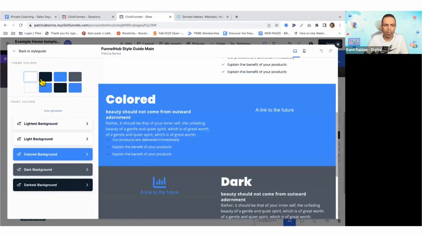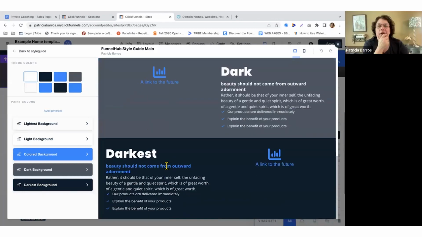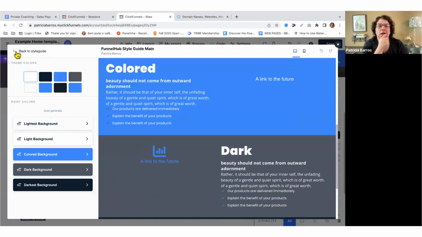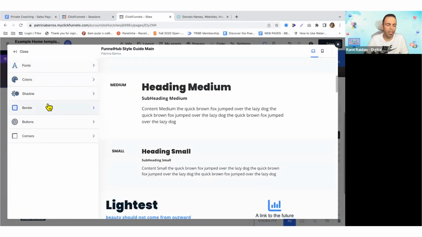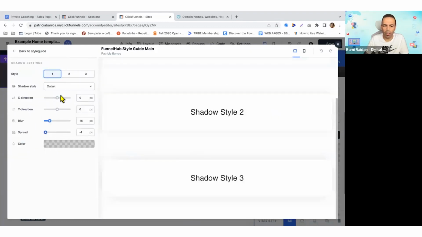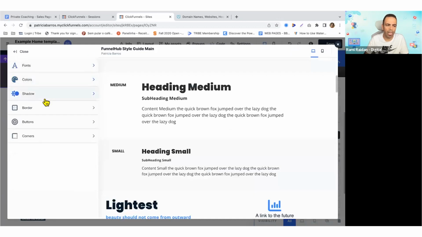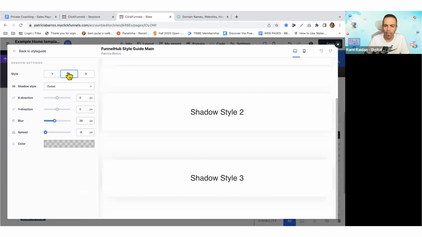Same thing with the colors. You can change the colors from here. You have lightest background, light background, colored, dark, and darkest. So you have 5 different options for the colors. Same thing, you adjust it from there. Shadows, same thing. You can adjust the shadows, how they will display. You have 3 styles for the shadows here, style 2 and style 3.